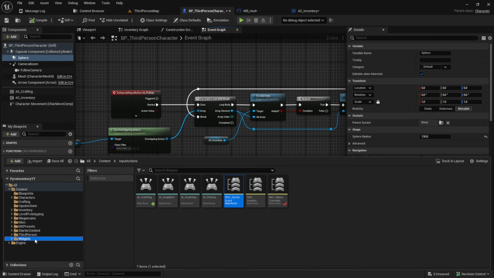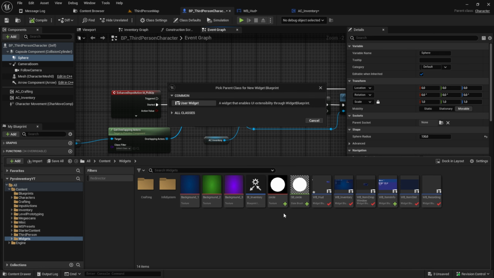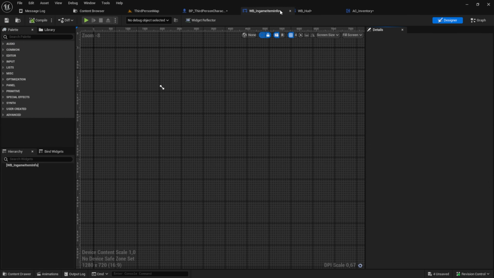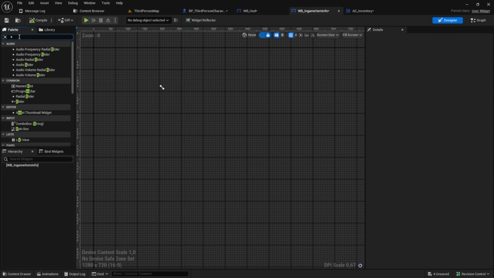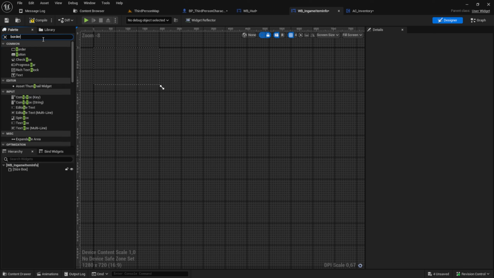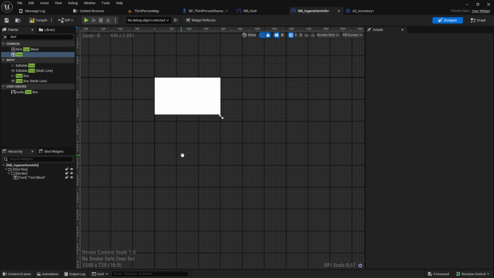Next, let's create our widget. So I go here in my widgets folder and we'll create a new widget blueprint. I will call this WB underscore in-game item info, like this. Open this up, and inside here we want to have a size box like this. Then we want to have a border like this, and last but not least, a text that we can display.